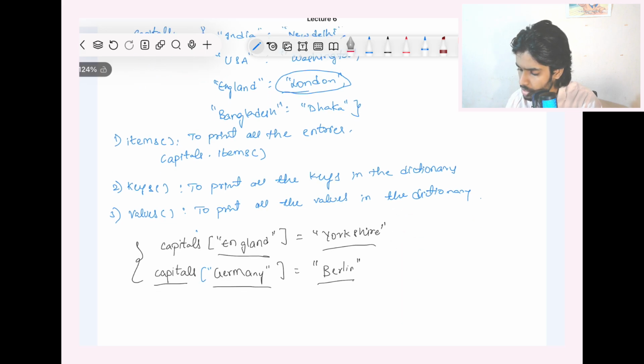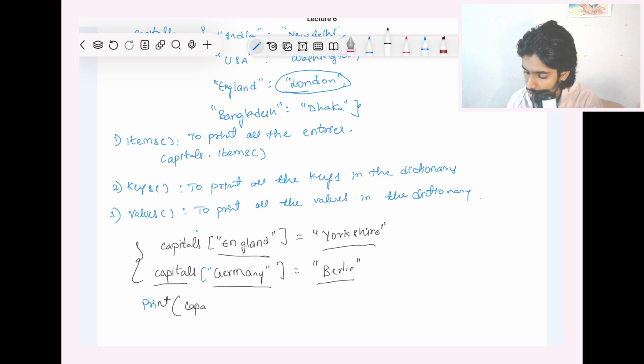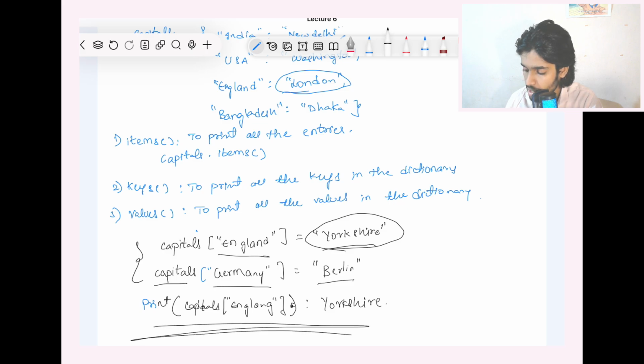And if I want to print a value here, then what should I do? I should use the print function, and inside the print function I should write the same syntax, capitals, then the square brackets, and if I put the key England here, then Yorkshire will be printed, because we already updated it. So the output will be Yorkshire. This is how we print the values using the keys. You need to mention the keys inside the square brackets.